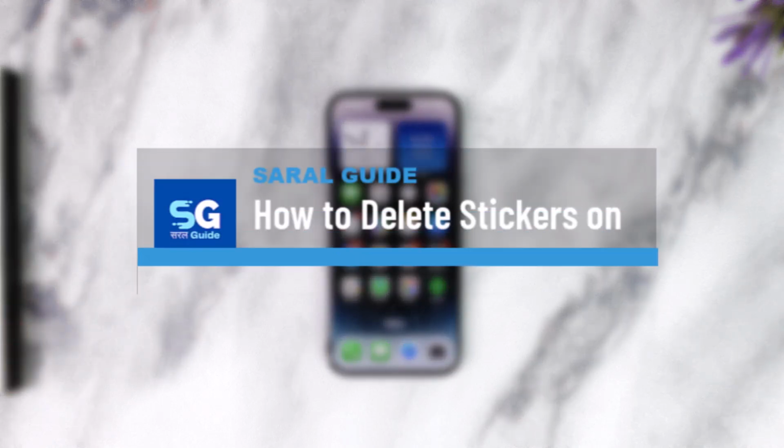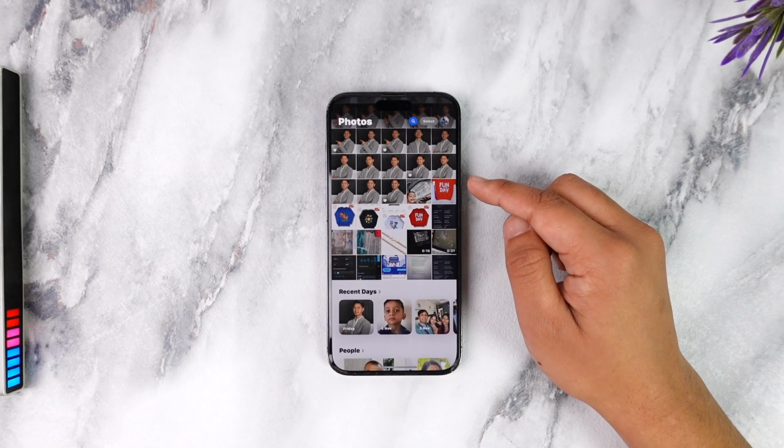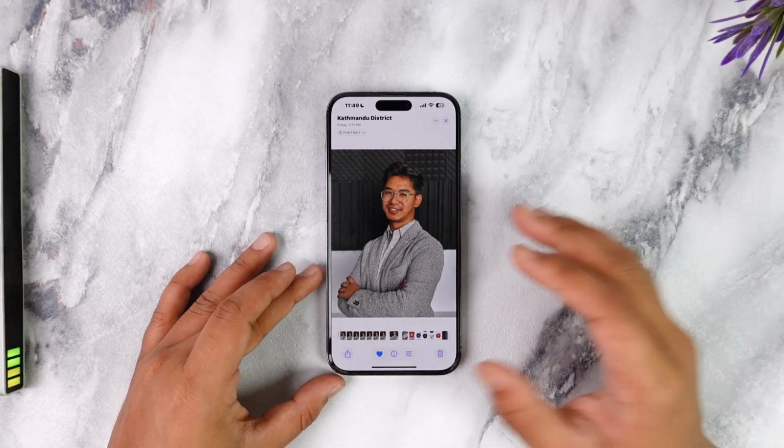How to delete stickers on iPhone. So if you want to delete stickers on iPhone, it's actually quite simple. The problem you're having could be quite simple. If you have a certain photo of which you created, let's say, a sticker of, right?